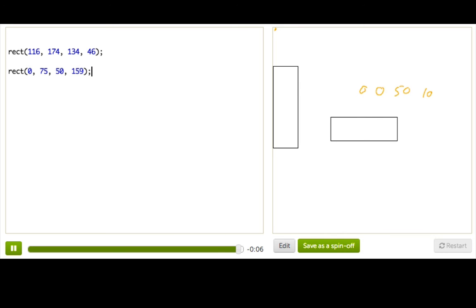Next time, we'll learn about making more shapes, and then we'll move on to awesome things like making them colorful and having them fly around the screen.